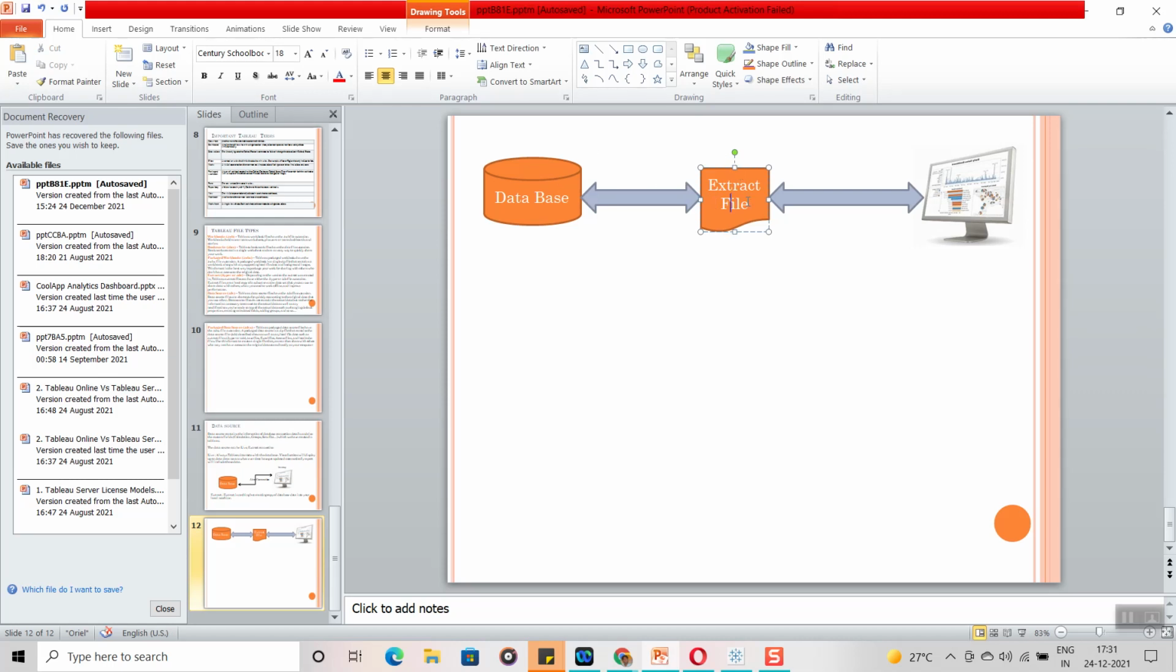Now the Tableau report, right? The Tableau Desktop, whatever the application or server we are using. This is not directly connected with the database. Let's observe, this Tableau application is not directly connected with the database. It is connected with the extract file here.